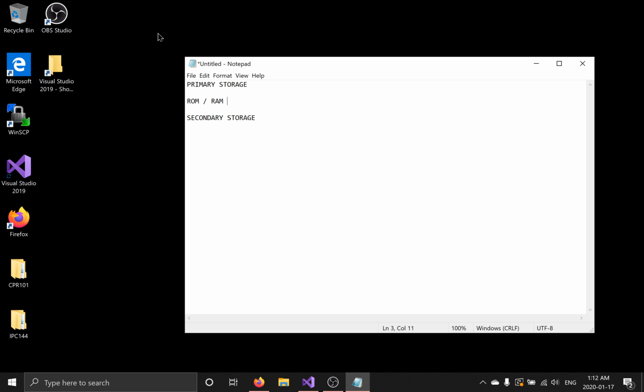So ROM is a primary storage meant for long-term data, long-term storage. The data that we store inside ROM is persistent, it doesn't need constant power. If the system turns off, the data is still there.